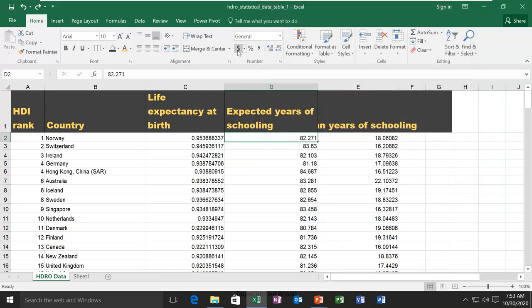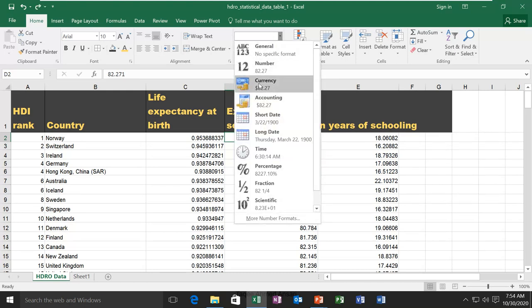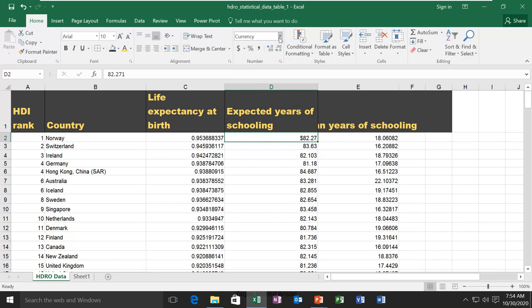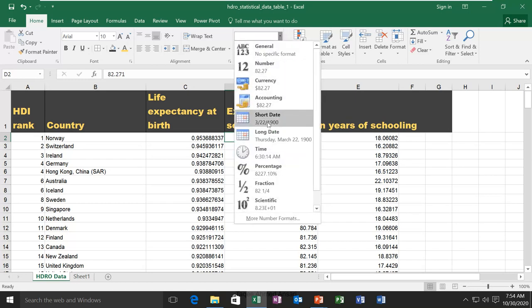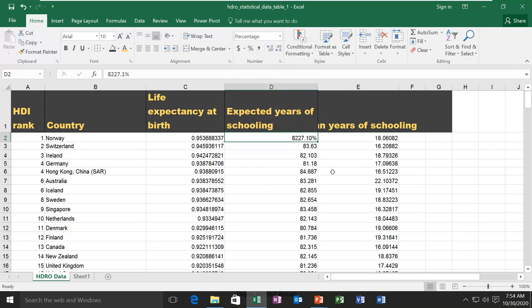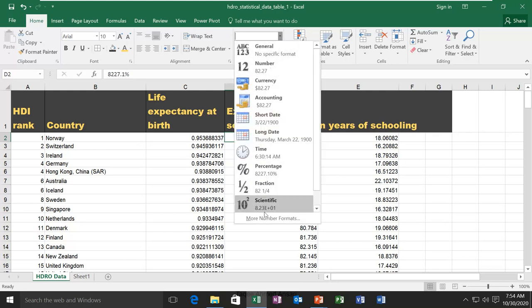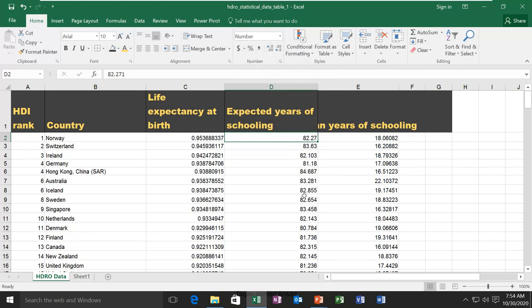Like I want to change it to currency. If I click on currency, now you see it is adding the dollar symbol here. I can change it to percentage. Now it is showing as a percentage. I can change it to number, normal number. So we can do this by selecting from here. We can also increase and decrease the decimal.